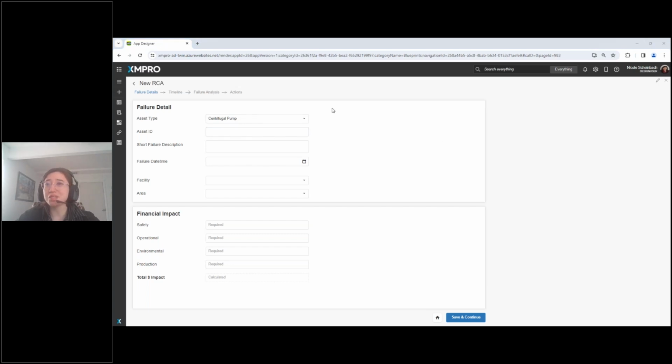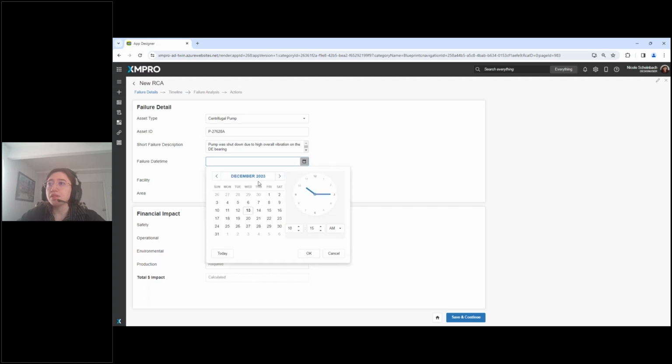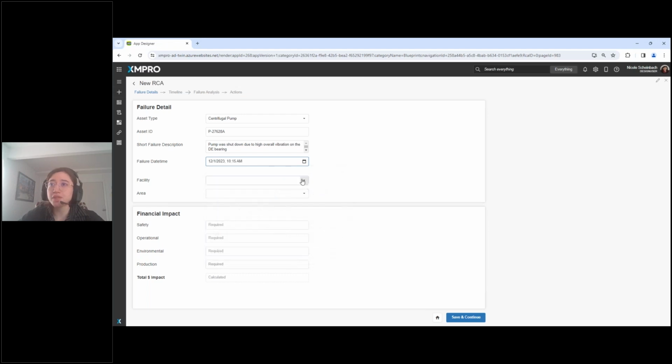I'm going to go ahead and just copy and paste some of this data in, so you don't have to watch me type here. So we have an asset ID, equipment ID, and what basically happened. There was a pump and it was shut down due to a high overall vibration in the DE bearing. This happened at the beginning of the month, so we're now trying to evaluate it while everything is fresh. Facilities. So this fictional client is based out of Texas.